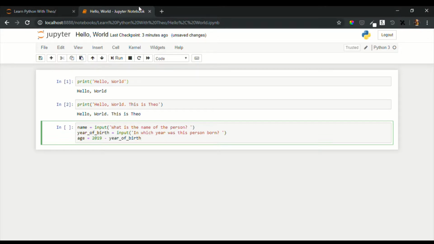Now let's go back and try to tidy up the code. Here we have what we call integers, which are numbers basically: 2019 and the year of birth. The year of birth will be set to the value that the user types in, so it needs to be an integer. For us to do the subtraction, we have to convert whatever the user types in to an integer. So age is 2019 minus the year of birth.